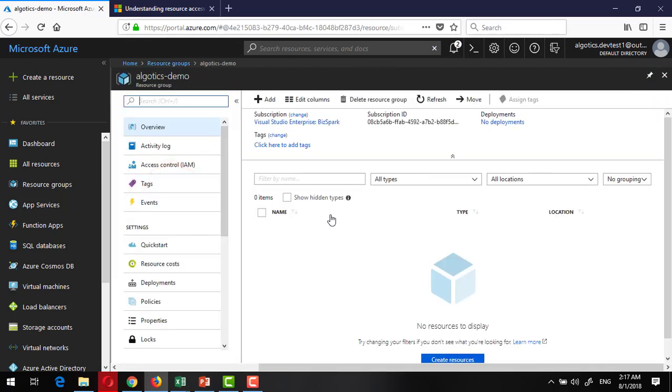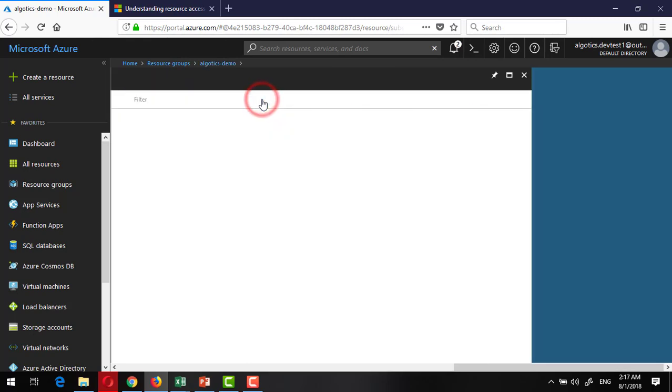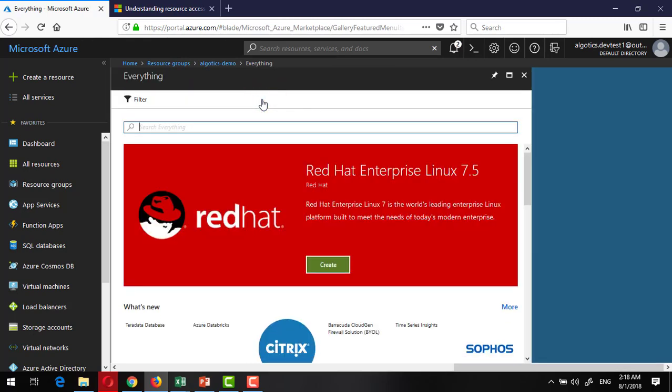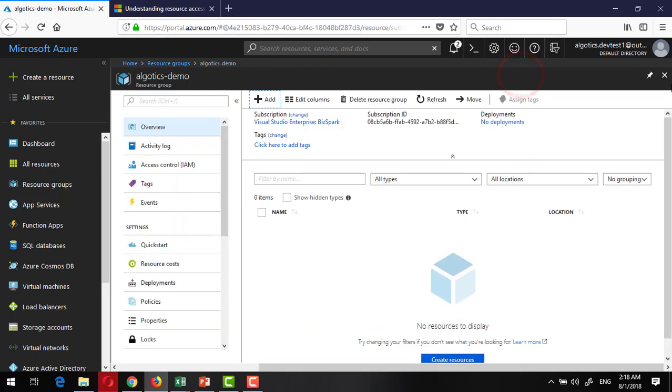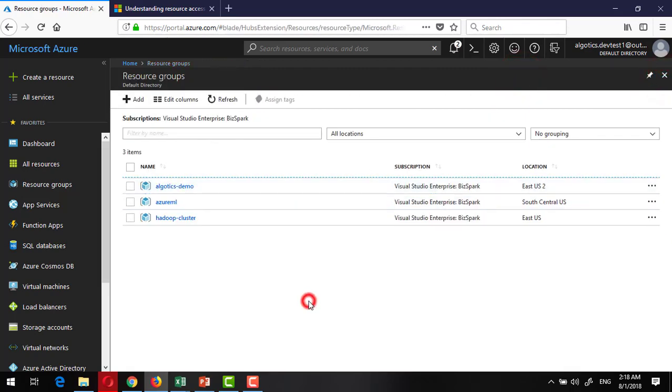It will let me create a new service inside this resource group. If I create any service from here, it will be created inside this resource group. Now come to the benefits of resource group.